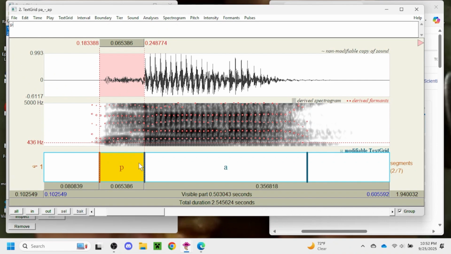In my case, the consonant is going to have a voice onset time of 65 milliseconds. And yeah, aside from that, that basically covers all the stuff you're going to be doing on Praat. And on top of that, you've got some questions to get through, and you should be good.